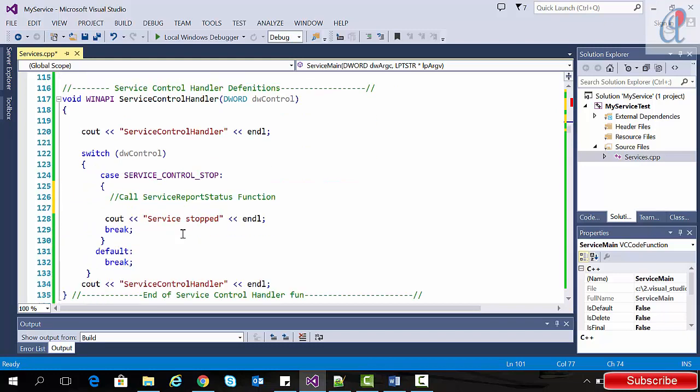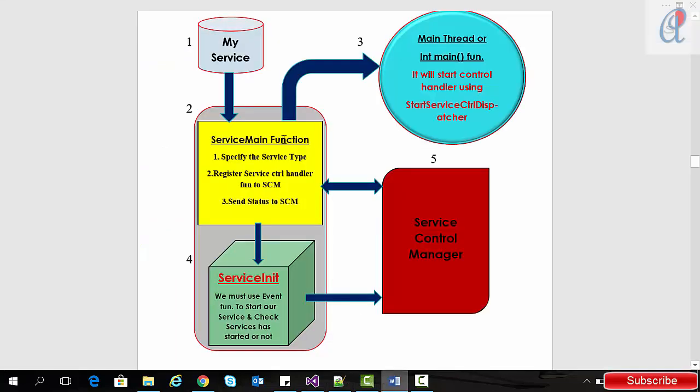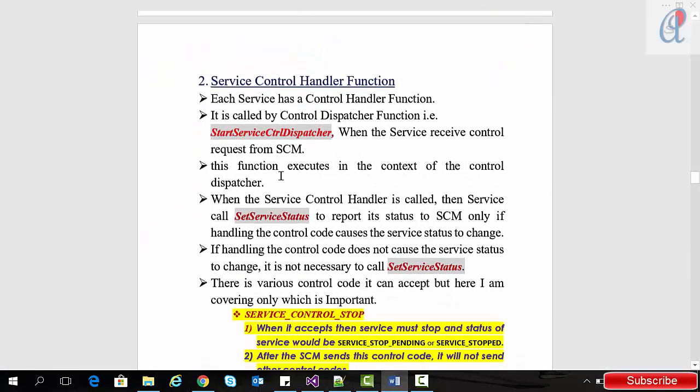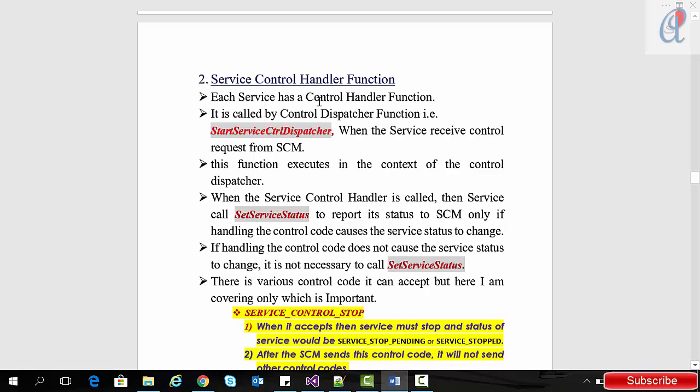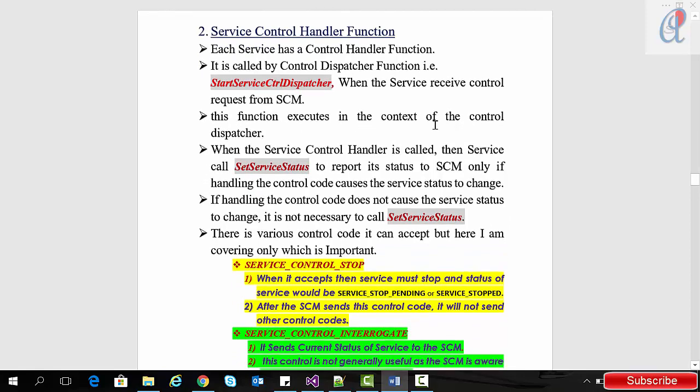Now the service control handler definition. Basically each service has a control handler function. It is called by the control dispatcher function from the main function. Then it will start our service control dispatcher. This function executes in the context of the control dispatcher. When the service control handler is called, the service calls SetServiceStatus to report its status to the service control manager.